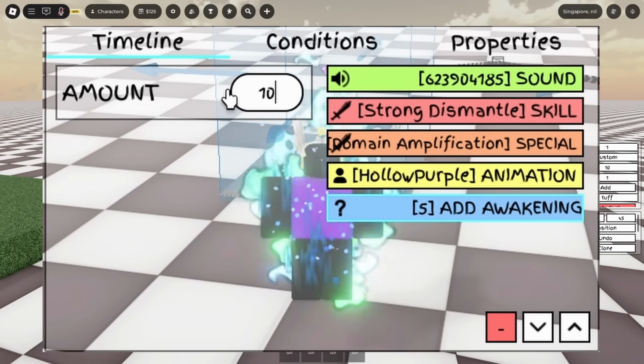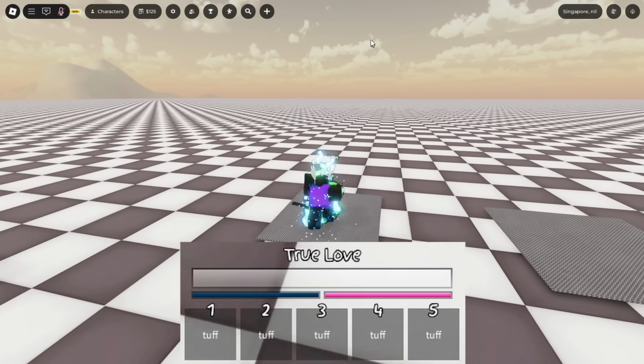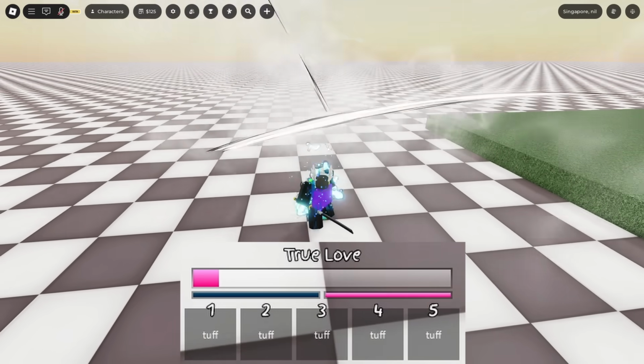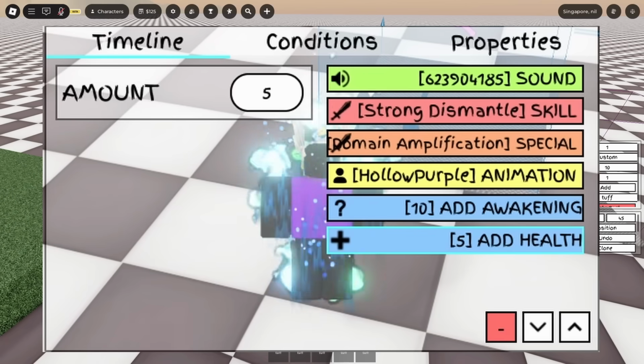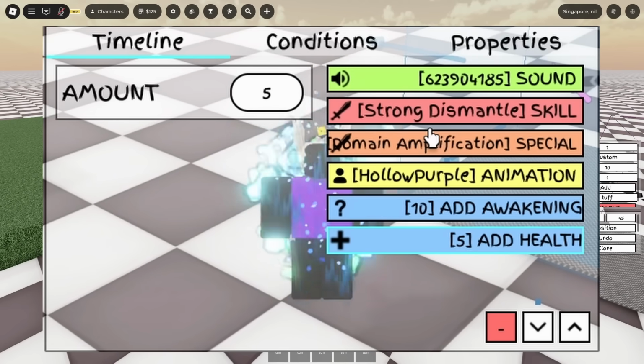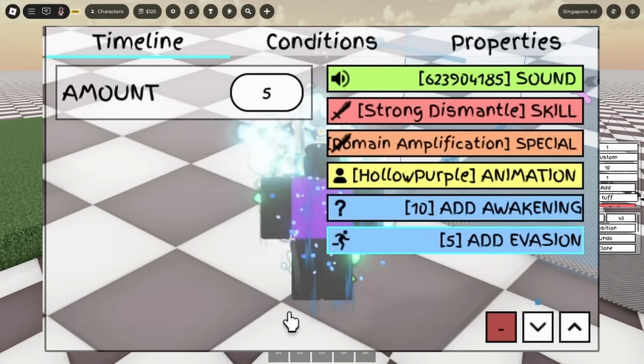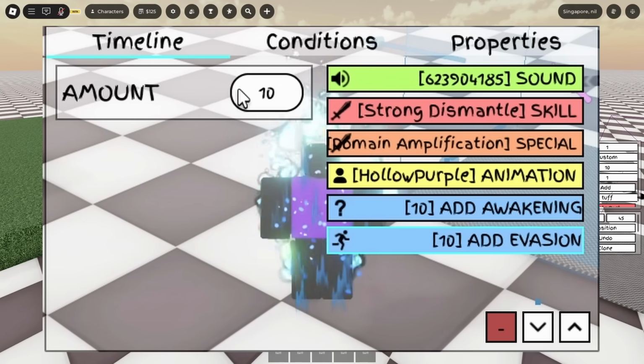Now, add awakening. These are the more interesting ones, to say the least. Now, I'll make the amount 5. Now, if I go into this and I use the move, look at my awakening. I have 0 awakening bar, right? When I use it, I gain 10. Okay, now for add health, you can choose your amount and you can make this a negative number too. So you can gain health while you're using the move, or you can lose health while you're using the move.